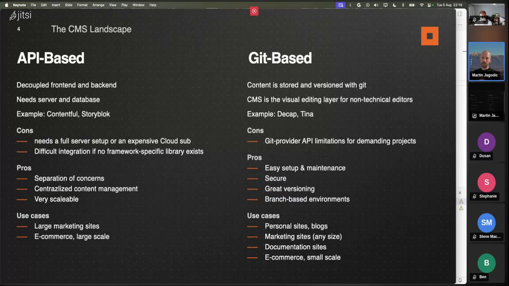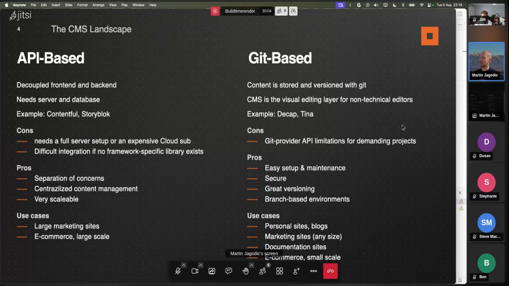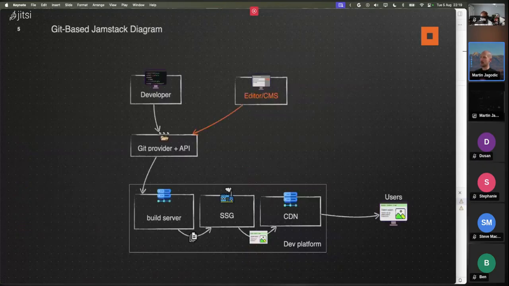And I think the use cases here are the widest. So from personal websites to marketing sites of almost any size, like there is a ceiling, and I will come back to that at the end. For documentation sites, it's really popular, and I think also it's great for small-scale e-commerce projects. And now I prepared a sort of a scheme or a diagram of how this works on the surface.